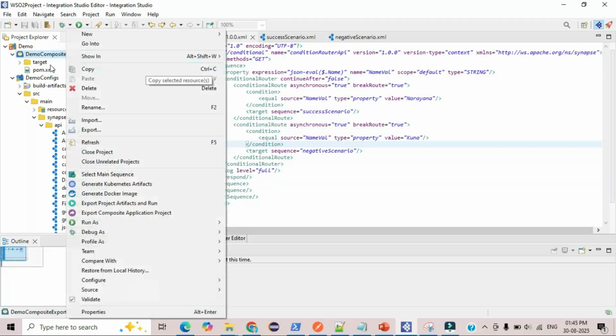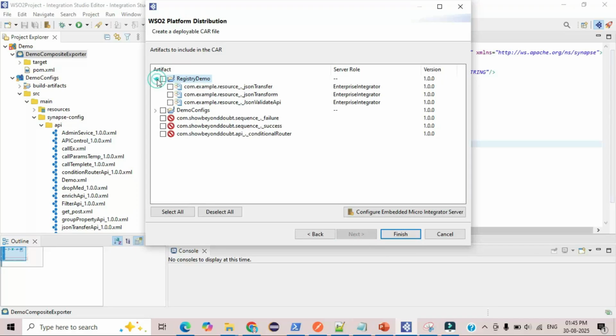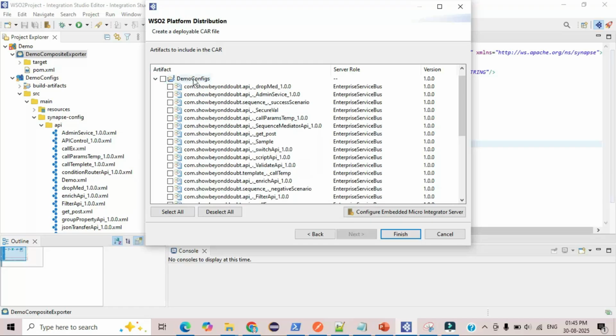Now let me quickly go through export application. Here we'll build a new car file to verify our source code is working or not. So export application, and here I'm giving condition route mediator API. Next, expand this demo. We need not choose anything, so expand this demo config.